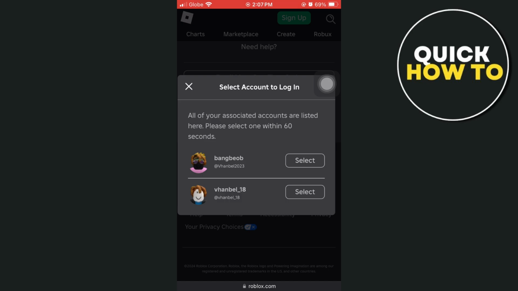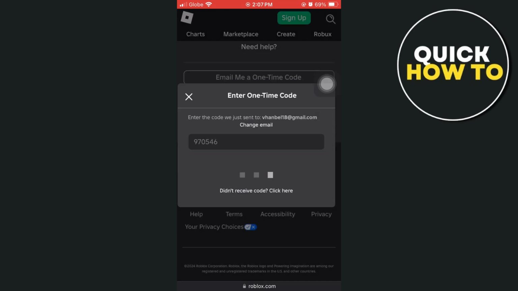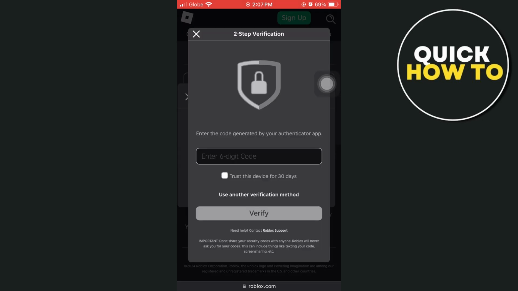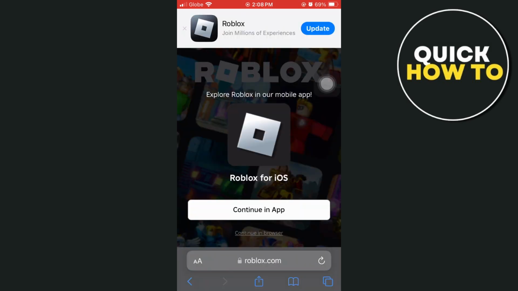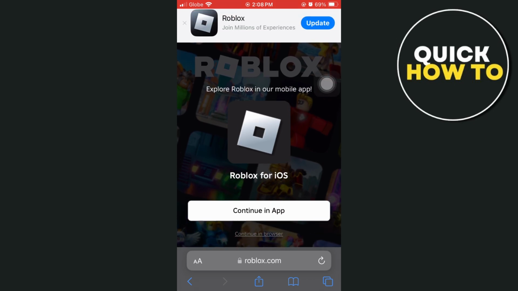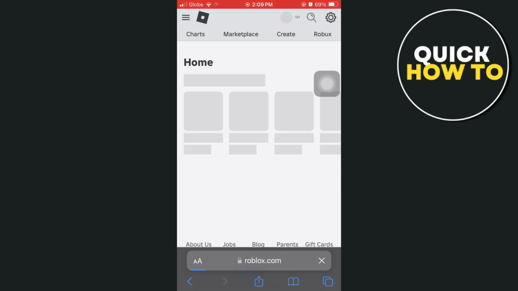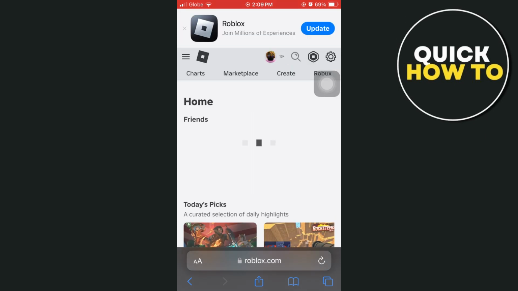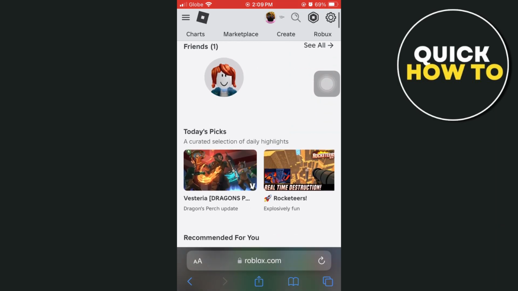And then once done, as you can see, if you have multiple profiles, you can select one, and then you can enter the code generated by your Authenticator app. And once done here, you will now have access to continue on the homepage of Roblox. So as you can see right here, you can find any experience and play on your Roblox browser.